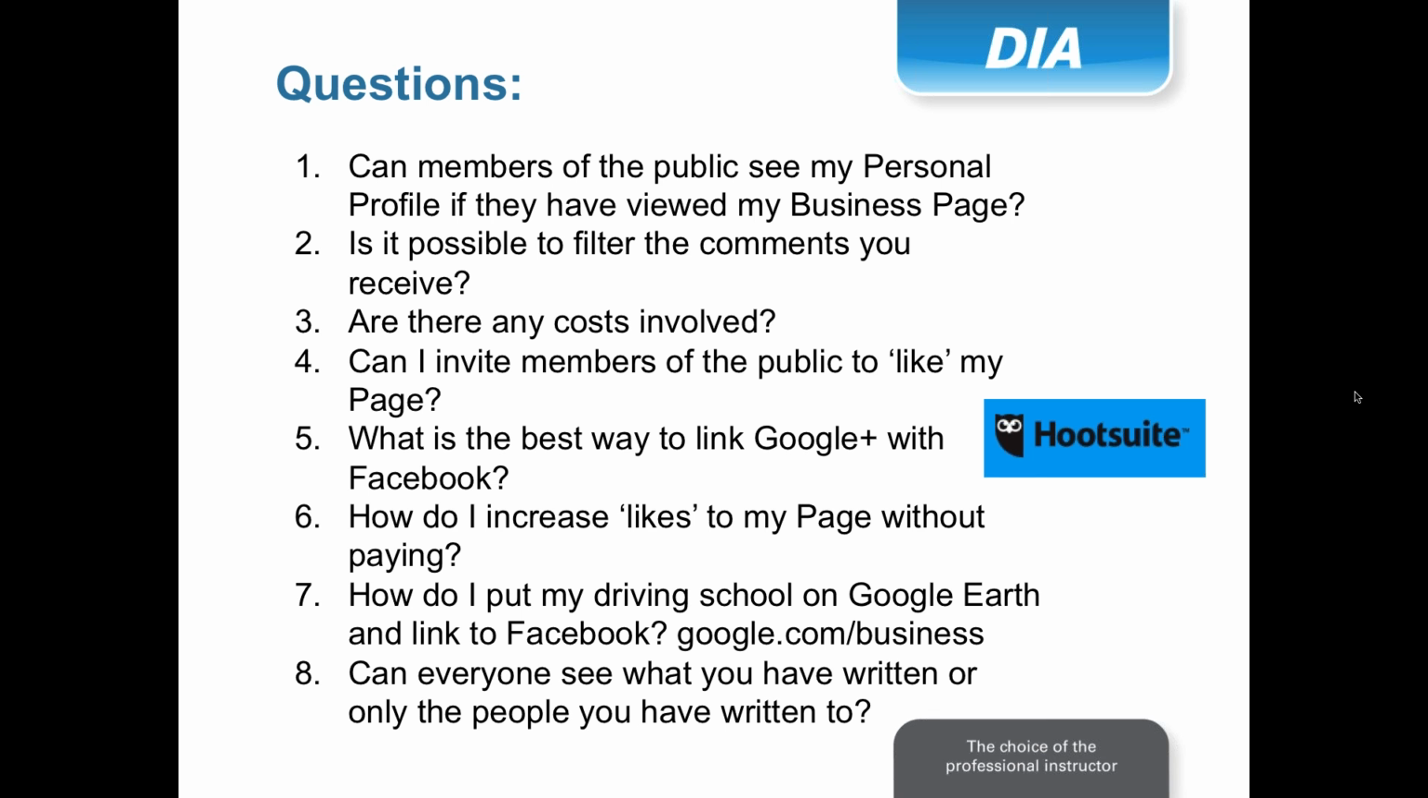At the beginning of the presentation, I showed you that when you first sign up for your business page, you put in your email address. It will take all your contacts that you have on your email address, and you can send the invites to them directly. So that helps. So you can essentially target hundreds of people that way.